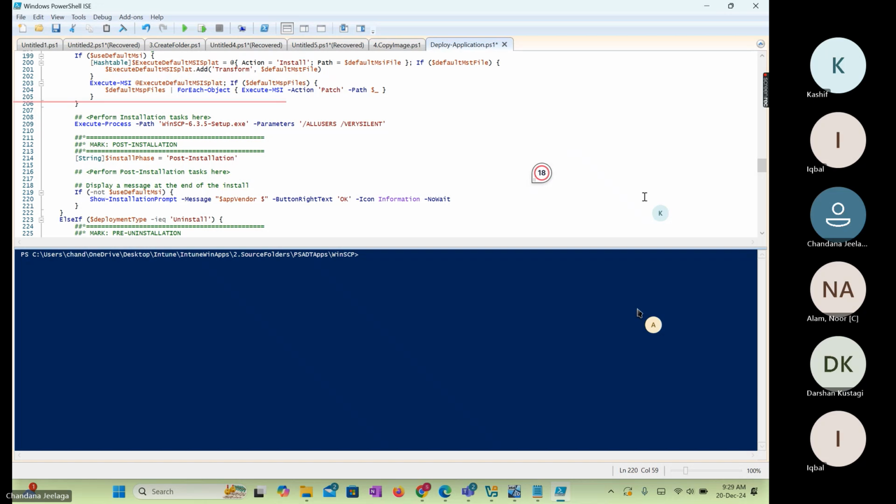and then $app name, and then $app version. Okay, is installed successfully. Kindly reboot your computer for the changes to take effect. Okay, app vendor name version is installed successfully. Kindly reboot your computer for the changes to take effect.